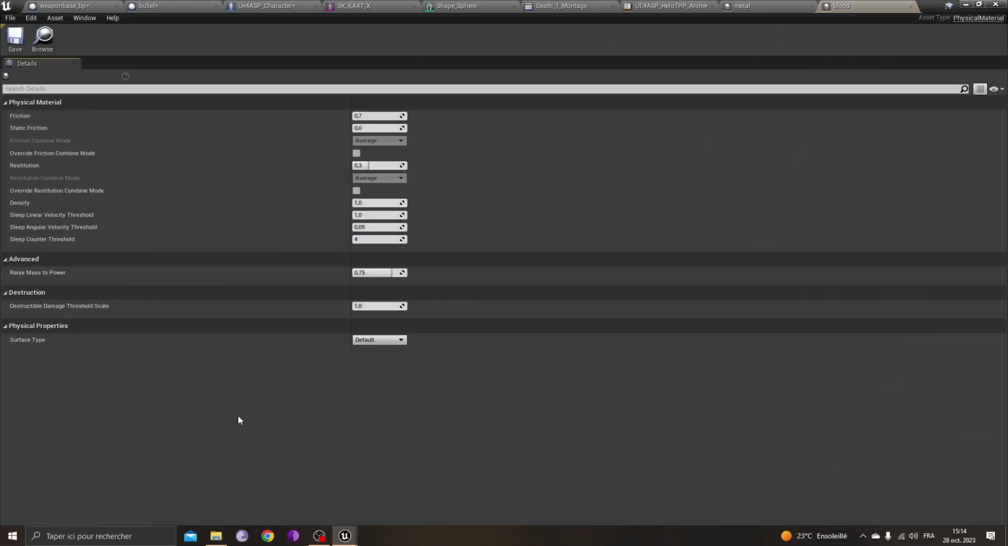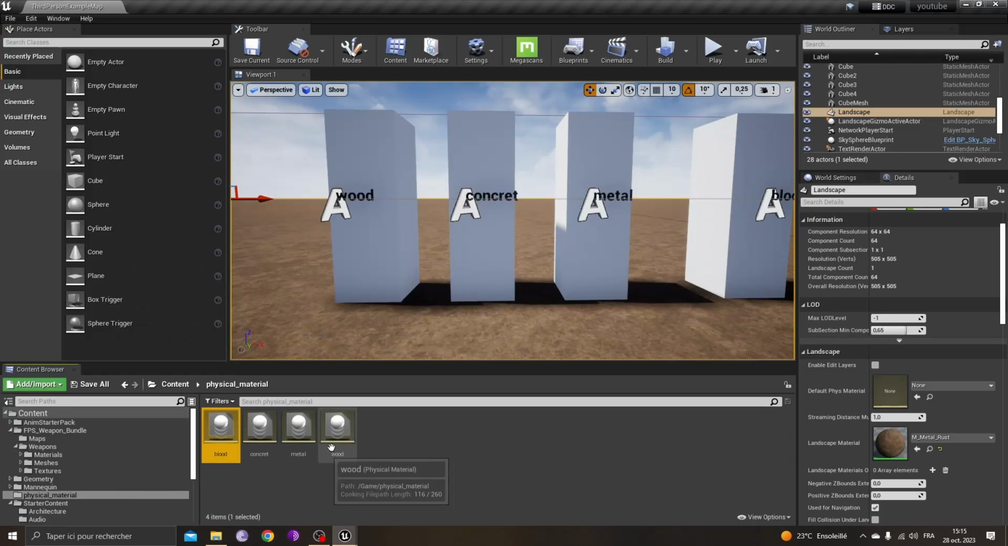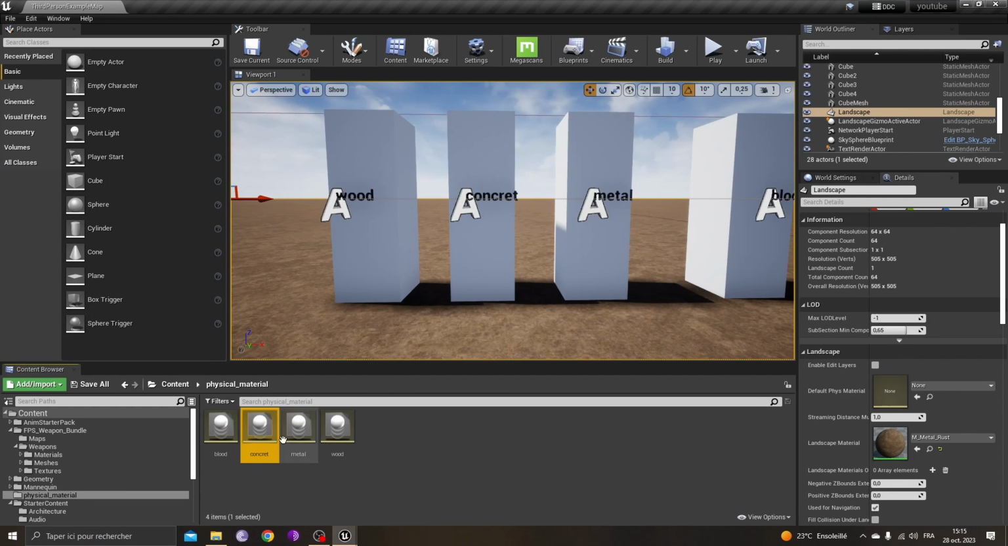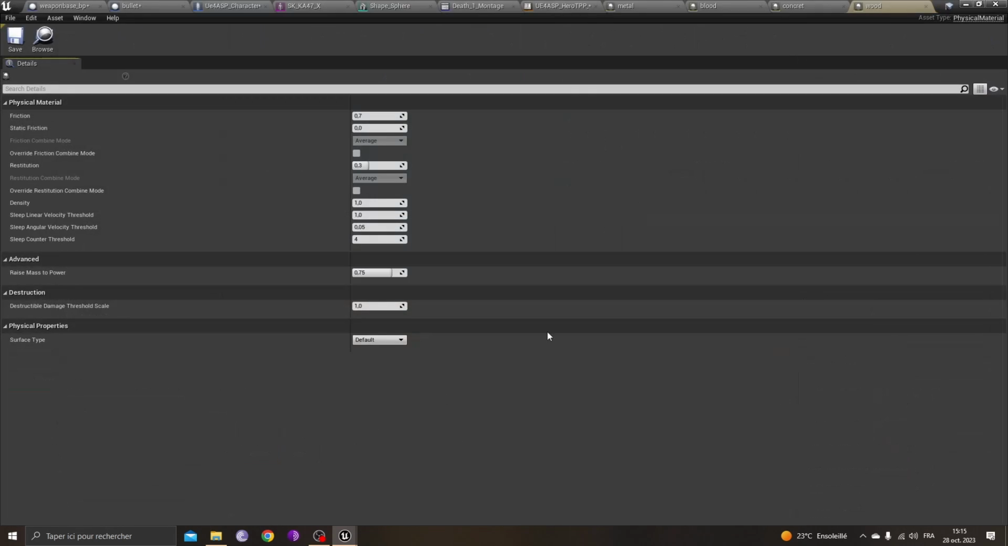Now you open one by one your physical material, and on the surface type, you will find the surface name that you have set in the project settings. For this one, this is blood. You choose blood, save. For the metal one, metal, concrete, and wood. This is it.